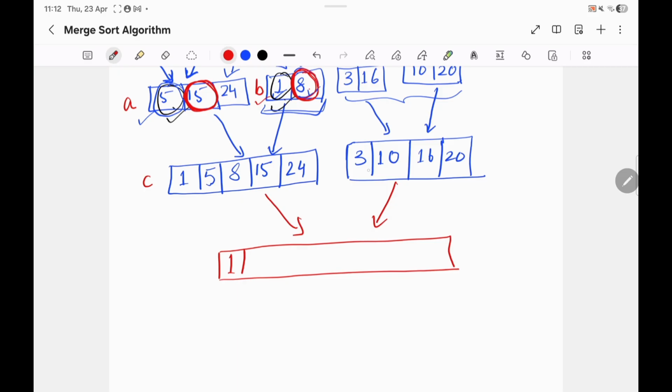See, here also, while merging, we will follow the same process. First, we are going to compare this and this. This one is smaller, so I am putting 1 here. Remaining, so my j is here, my i comes here, k is definitely here, it has incremented. Then I compare 5 and 3. 3 is smaller, I put it here.